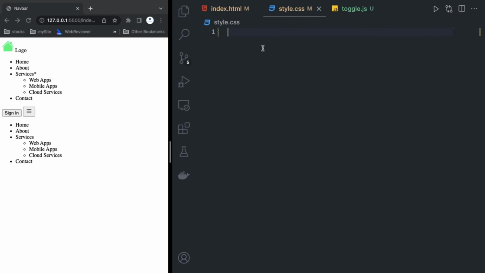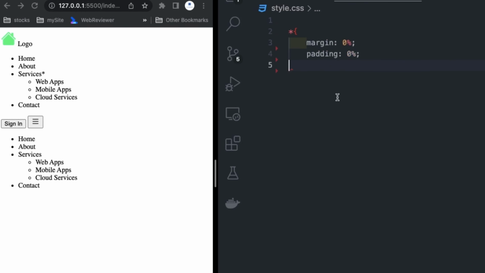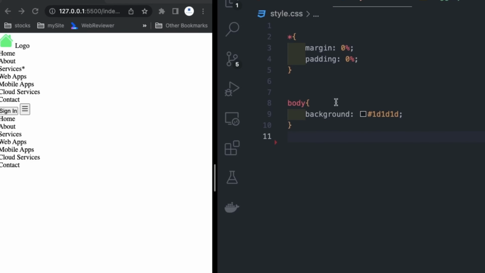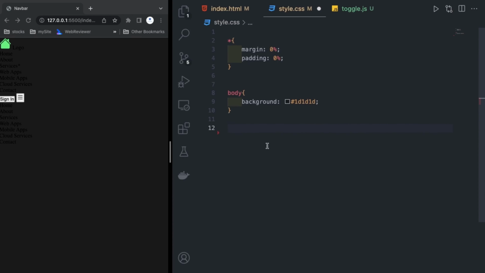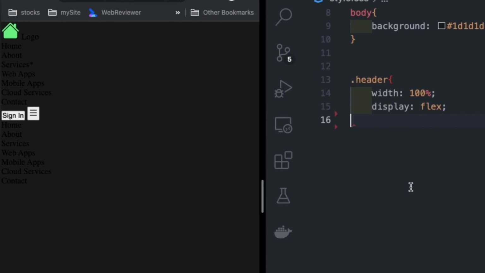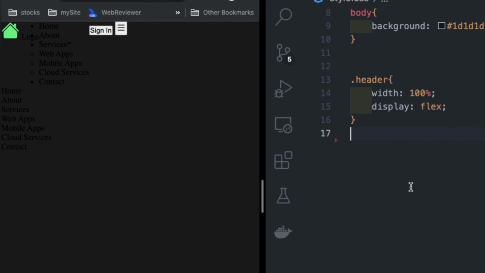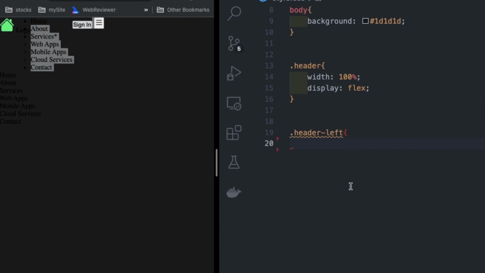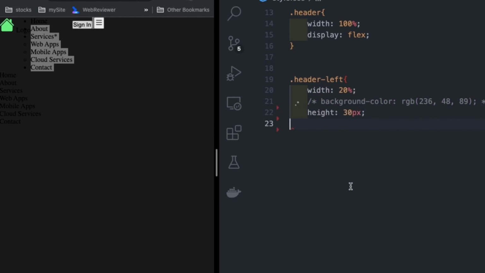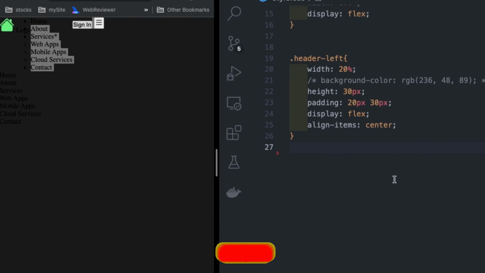So first I am writing the asterisk, margin 0, padding 0. Then in the body I am writing background color dark. Then I am styling the header width 100, display flex. So the color of the text are black, so it is not visible clearly, but you can see it is aligned side by side. After that in the header left I am writing width 20%, height 30, padding 20-30 and display flex align item center.